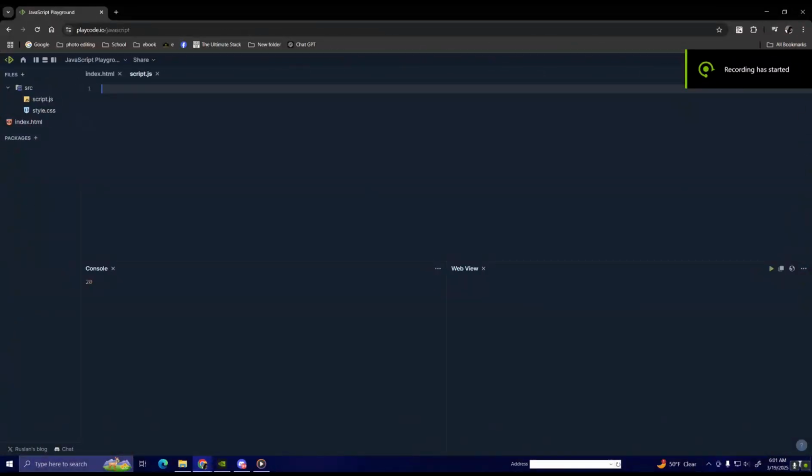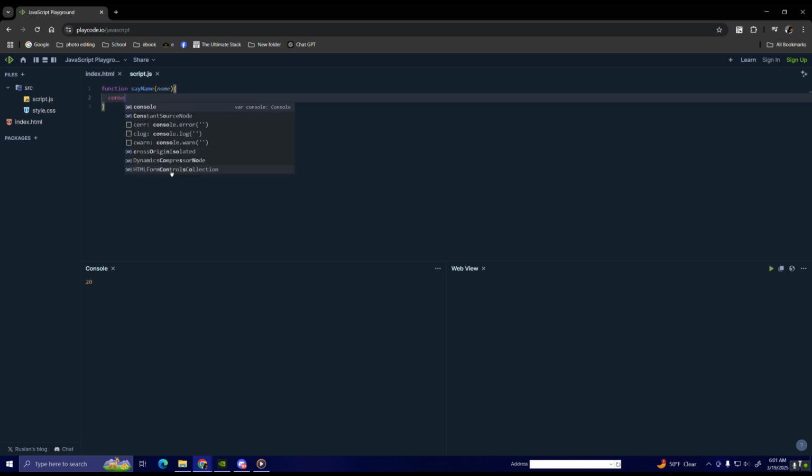All right, so let's take a look at arrow functions. So I'm going to say function, and I'm going to say name. This is going to be a normal function. And we're going to say this is going to have a name, and we're just going to console that out. So console.log, and I'm going to put backticks for string literal, and I'm going to say your name is, and then I'm going to put name, right?